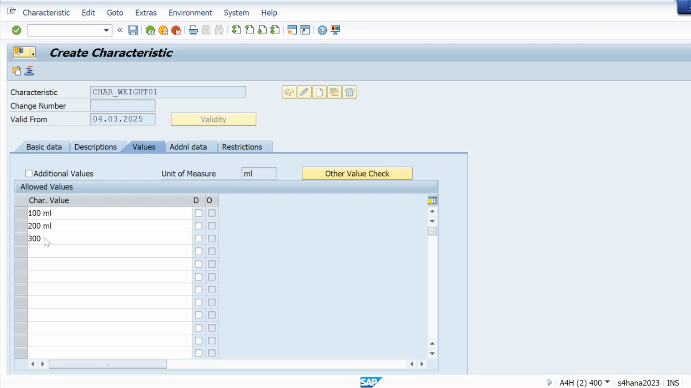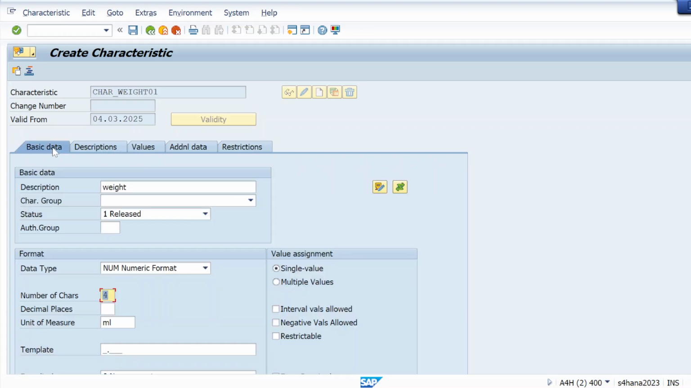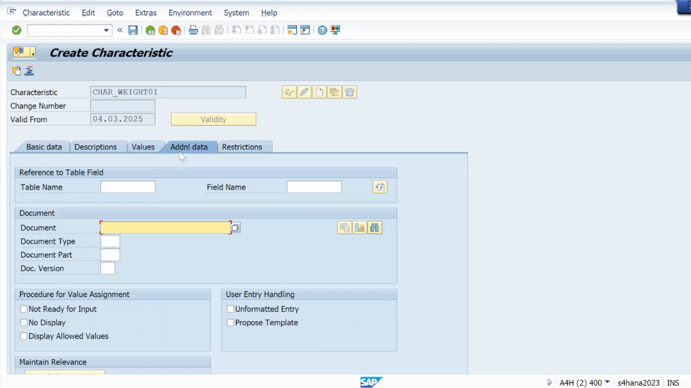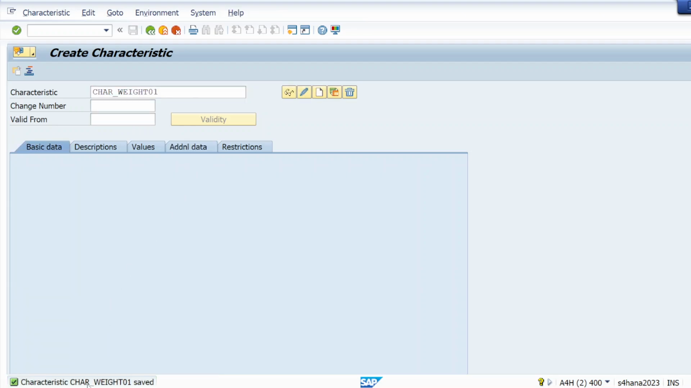200, 300 ml, like 100 ml packing, 200 ml packing, 500 ml packing, 1000 ml packing. Okay, let me give all these details and save it. Here we can also give the field name and table name, but here I'm just saving that. So this characteristic is saved.